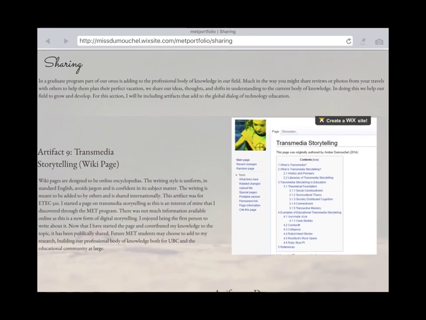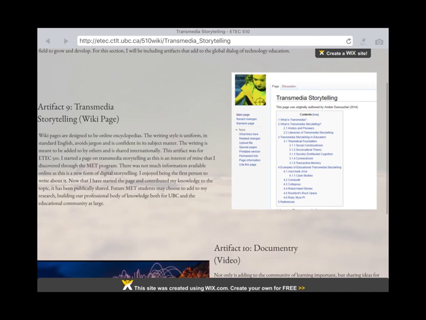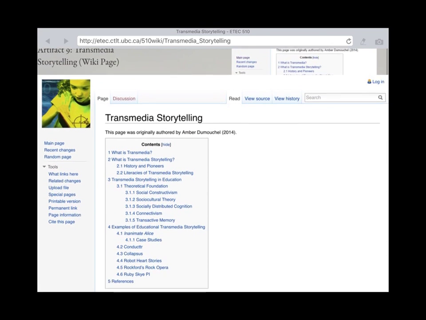For this section, the artifacts I chose relate to sharing my learning with the world. The first one is a wiki page I made for ETEC 510, and I did it on transmedia storytelling, which was one of my passions that I discovered through this program. Wiki pages aren't supposed to have authorship, but they allowed us to attach our name for the purposes of grading, and I kind of like that there is no author, so this can be built on in the future.